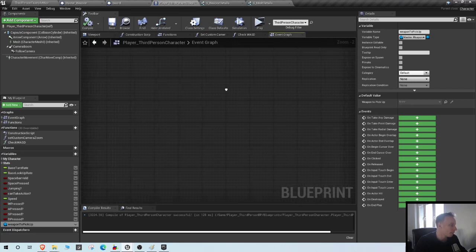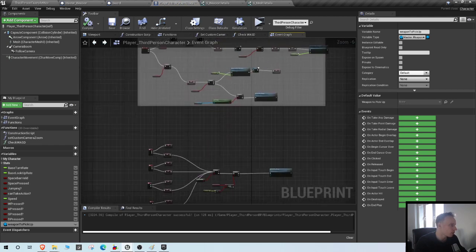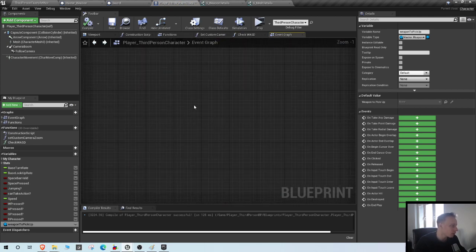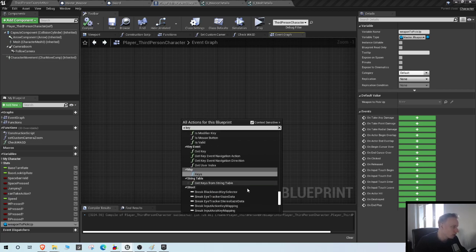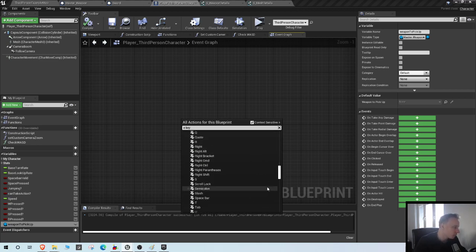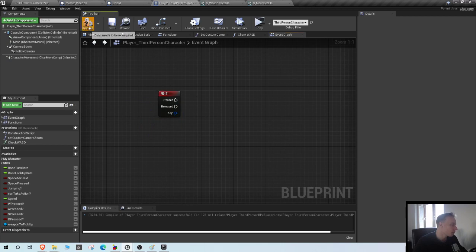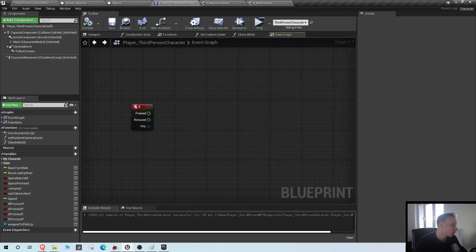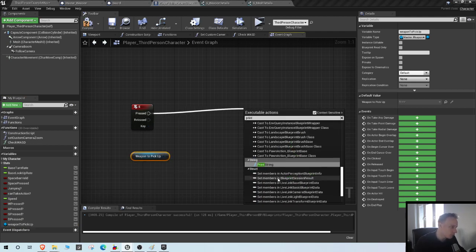So let's see if this works. It might not work yet. I know why in that case, but let's start by, okay. So if we right click and press E key. So let's use E as our action button. So if we press E, get weapon to pick up. So from E, print string.